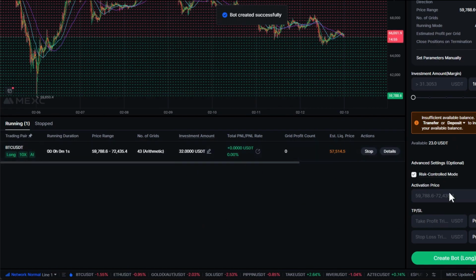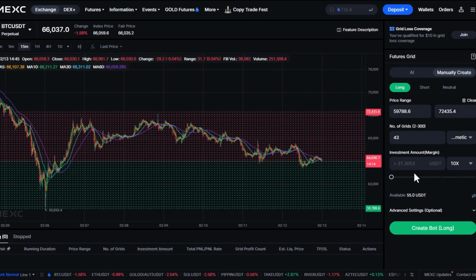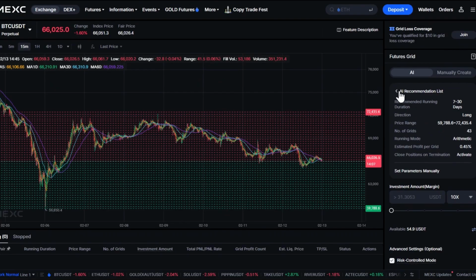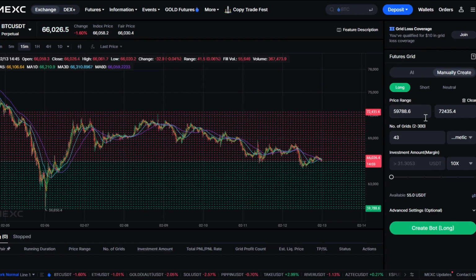Now, if you want a more manual approach, click on Set Parameters Manually. Here, you can either create from scratch or edit the parameters given by the AI. This gives you full control over every aspect of the bot. You can still see the direction, long, short, or neutral. Next, set your price range. This is the range where the bot will place buy and sell orders.